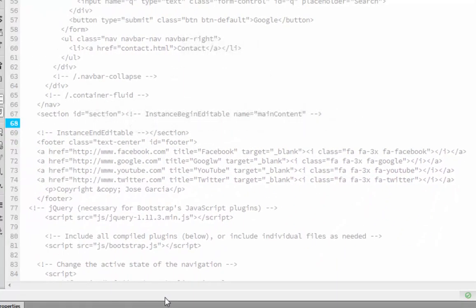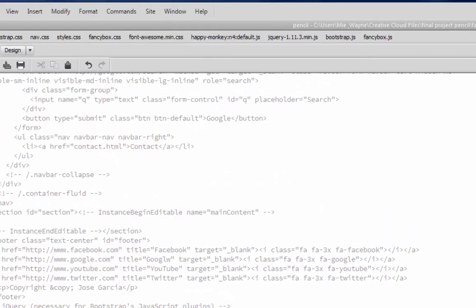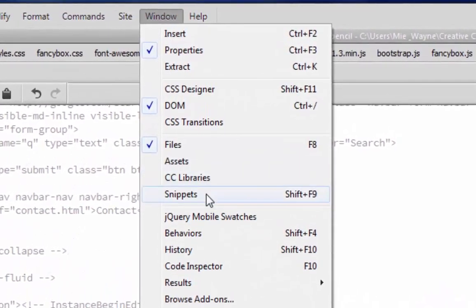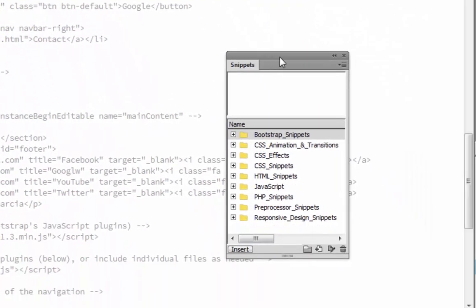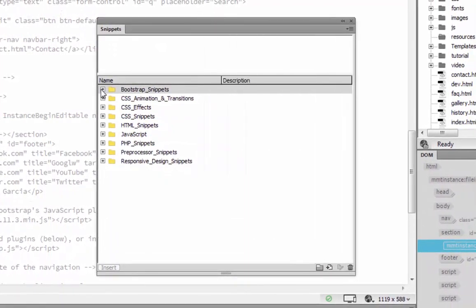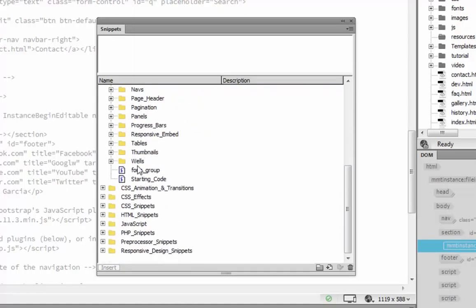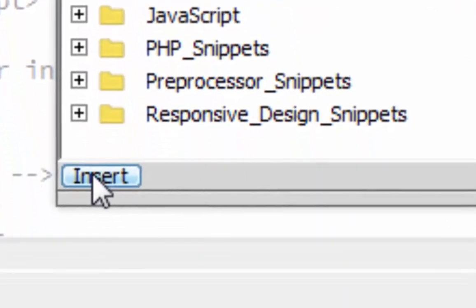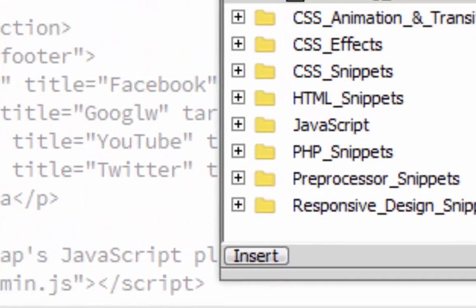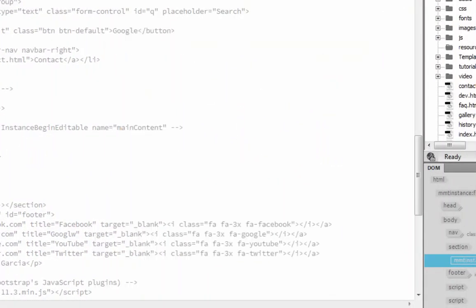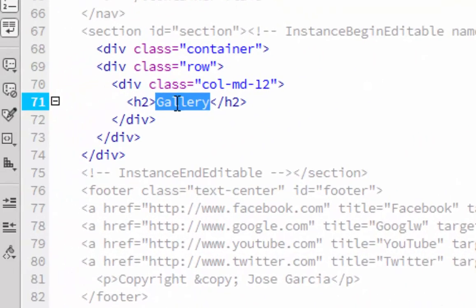And then we want to grab that snippet of code that we use to help us get started with a page. So I'm going to go under my Window and I'm going to choose Snippets. And let's open up our snippets window a little bit more so we can see what we're doing. And this snippet is under our Bootstrap snippets, and if we scroll down, right there it is. It's starting code, and I'm going to click on the Insert button, and now we've inserted the code that we need.